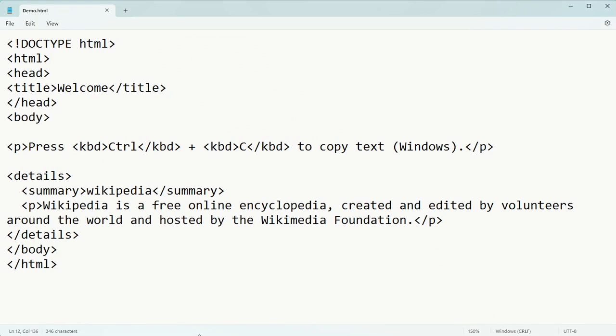Hello everyone. So in this video we are going to talk about two tags actually. One is the keyboard input, like the way keyboard writes. Okay, that is KBD, keyboard input. And second is actually details. And in that also we have one more tag which is summary. Okay, first we will start with the keyboard.